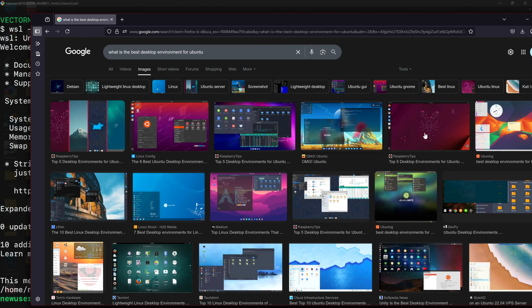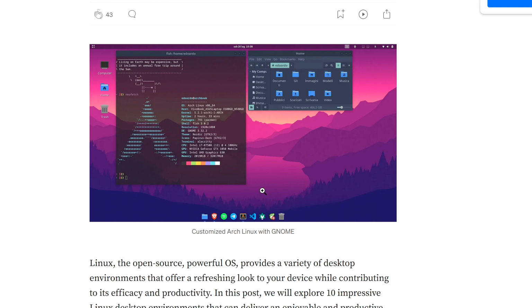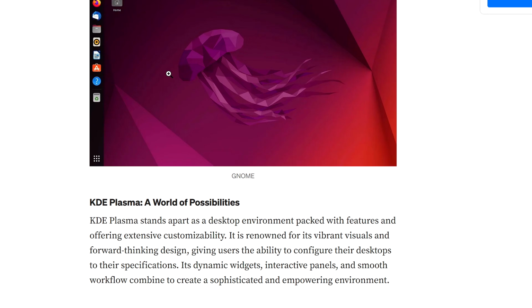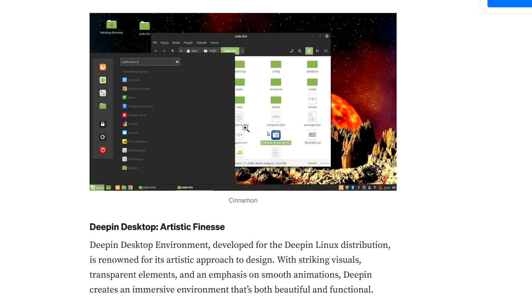Most of these kind of blend into the background, but I like this one here. So let's check this one out. Okay, so this is a customized version of GNOME running on Arch Linux. It's beautiful. I like it. Modern simplicity, KDE Plasma. Cinnamon is the default on Linux Mint, and it kind of looks familiar. I think I've seen this somewhere before.